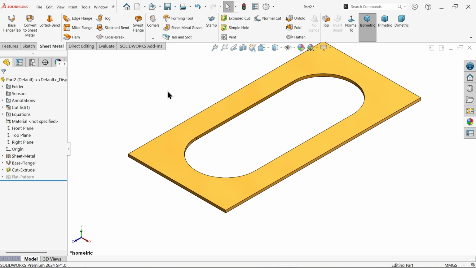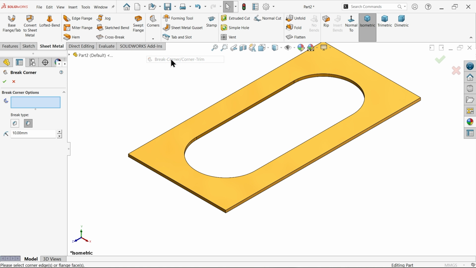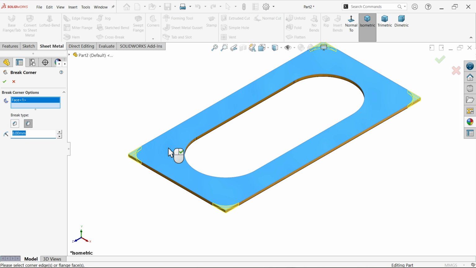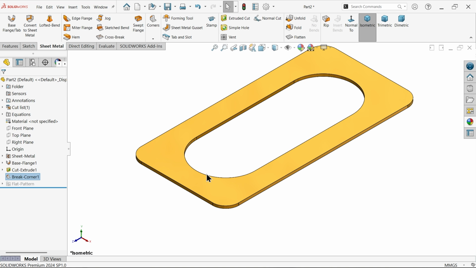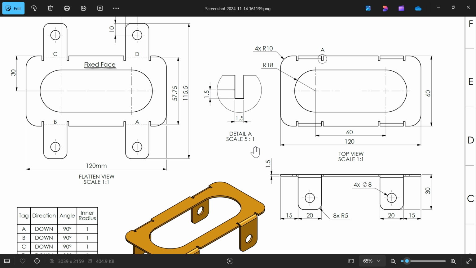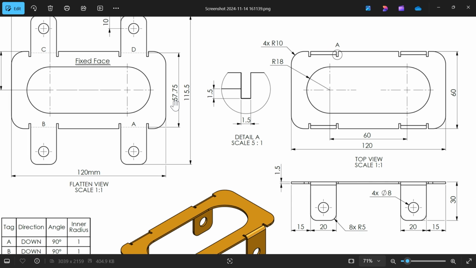See, okay, now I am going to apply here break corner fillet. This is going to be 8 and I am going to directly select this face and see, system automatically detects all corners. Say okay. Look, now ten millimeter. Fine. Okay, let's add these flanges.